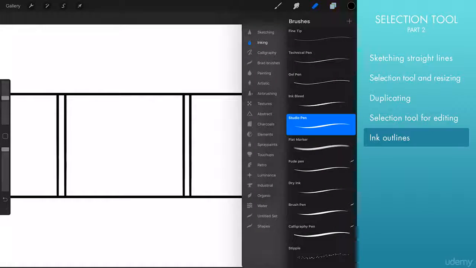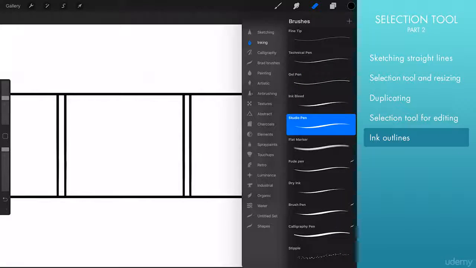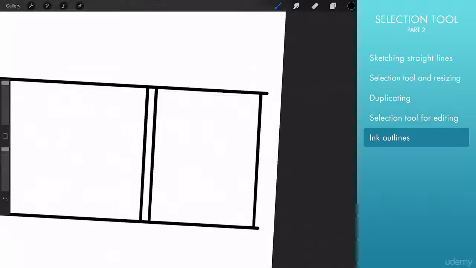Now what's cool about the eraser is the eraser works in the same way that all of the other brushes do. So if I tap on the eraser, I can erase like a pencil, I can erase like a paintbrush. I have my studio pen on now. I can use my technical pen or gel pen as an eraser. So I can do all that. So I'm just going to tap on that studio pen, go back here.